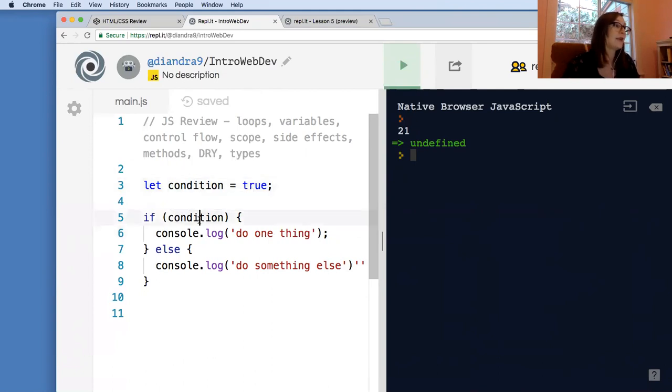Or we could even compare something in here. And as we saw, we could even put in a string or a number in here, and it will obey the truthy-falsy rules. So that's an if-else statement. It's a way of giving two different options of how the code might run. It's basically a fork in the road.